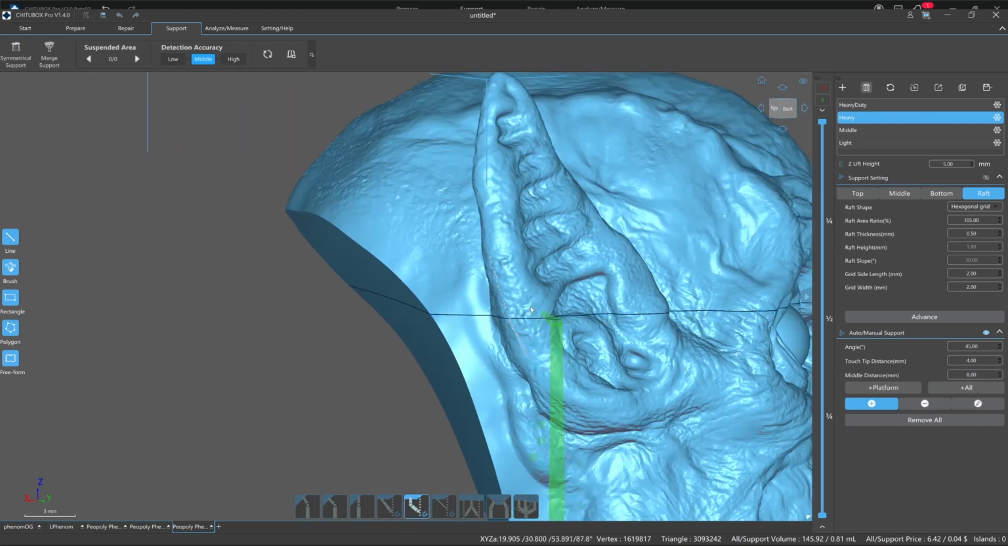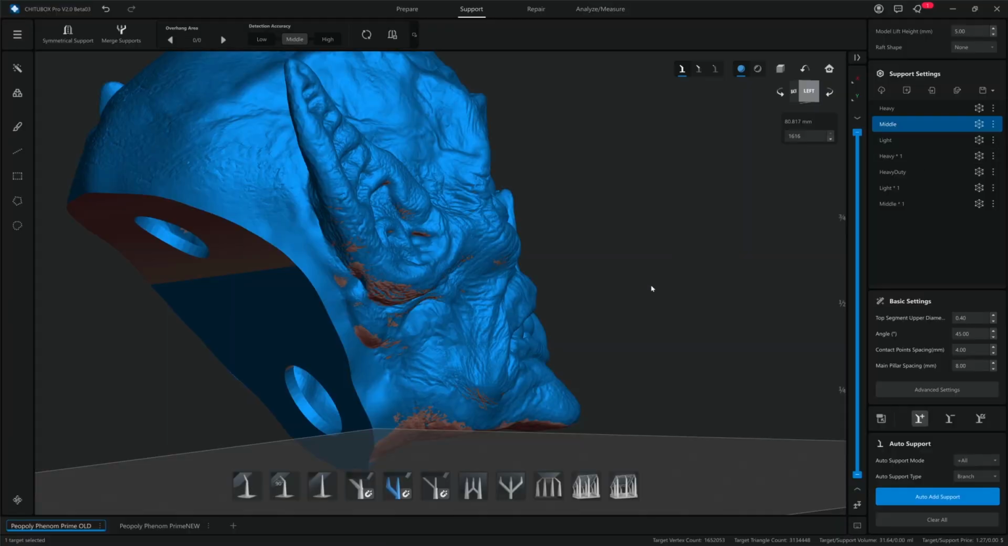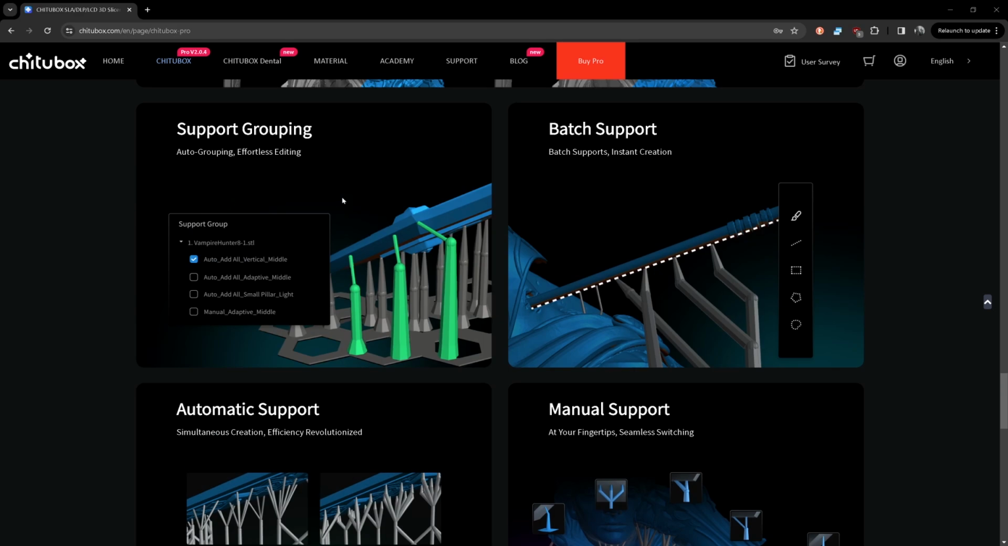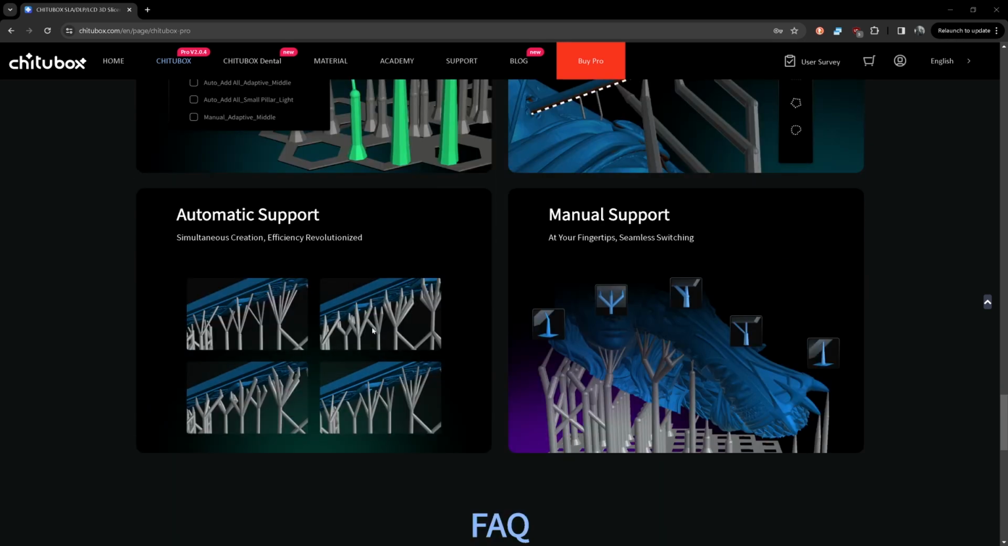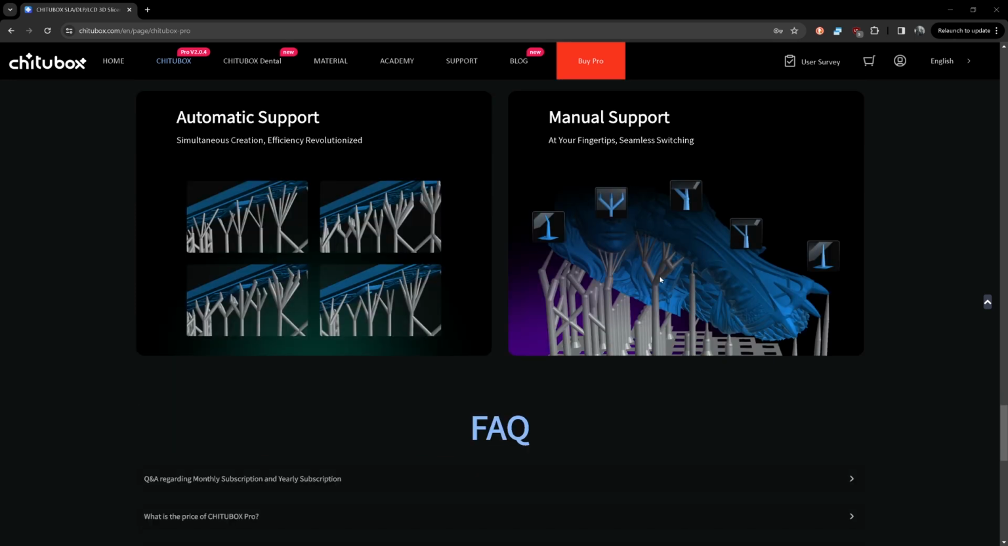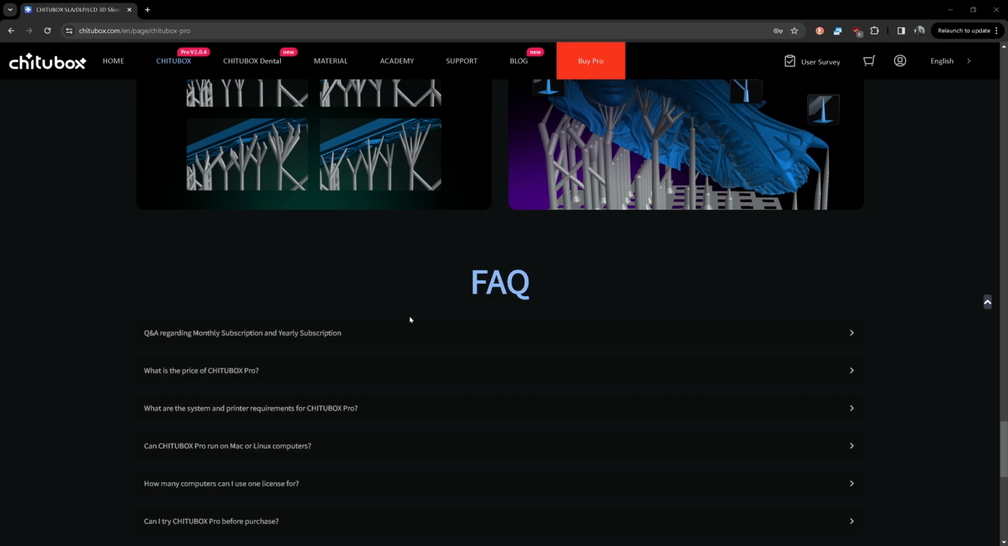Yeah, that just feels like it's a line, unless I am at line, brush, so what does this mean? Batch supports instant creation. That's always been there, guys. Don't put it in as a new thing. Unless I'm wrong, then feel free to correct me. Automatic support, yeah, that's always been there. Manual supports, that's always been there.